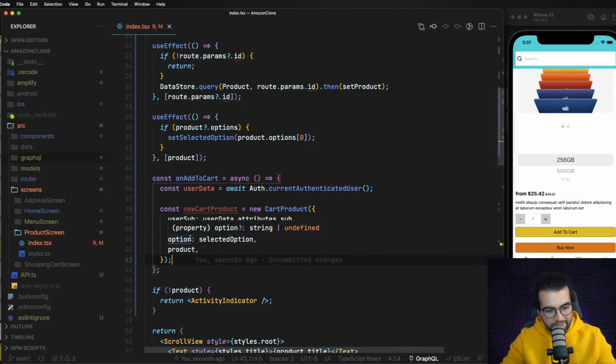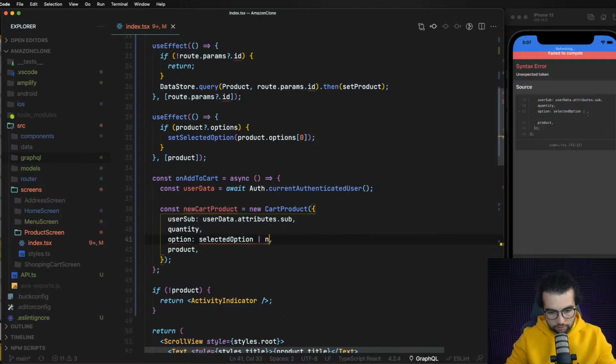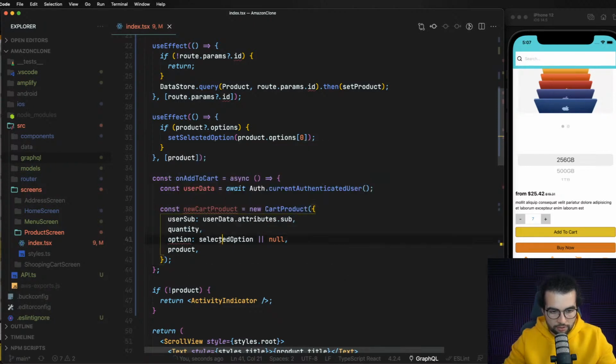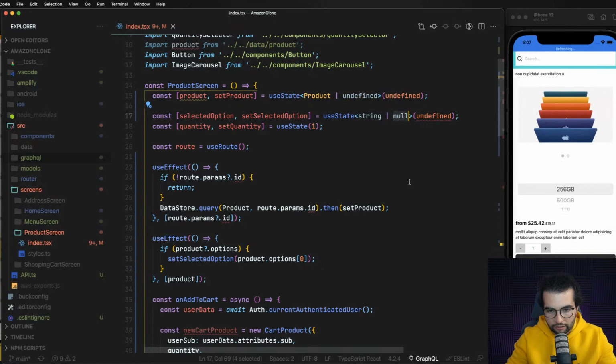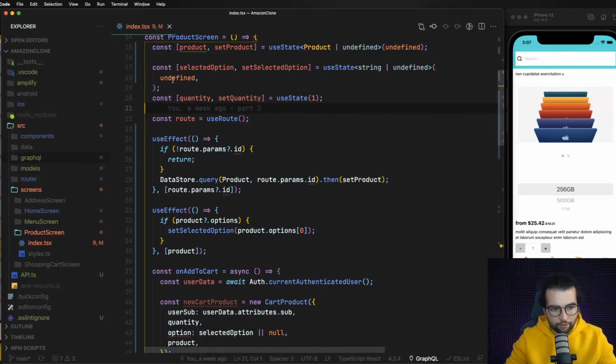Option, what does it mean? Select the option. So it's string or null. Type string or null is not assignable to type string or undefined. Type null is not assignable to type string or undefined. Selected option can be null. Okay. So I'm gonna change from null to undefined here. And what's going on? Replace quick fix. Oh no, it's too long. Never mind.